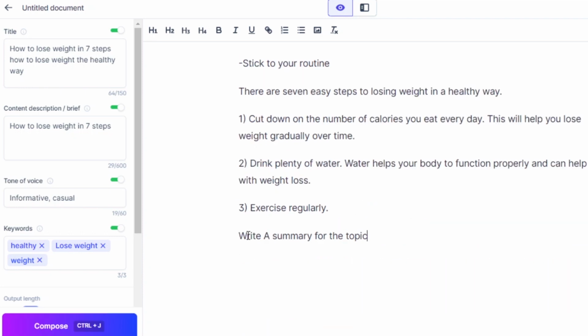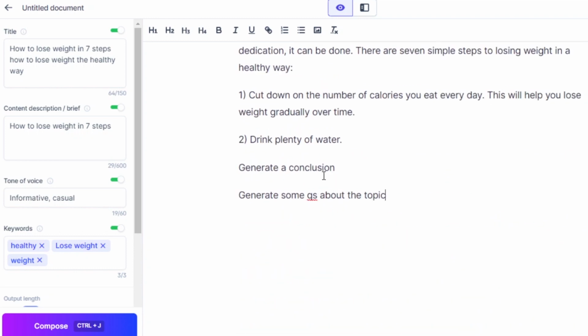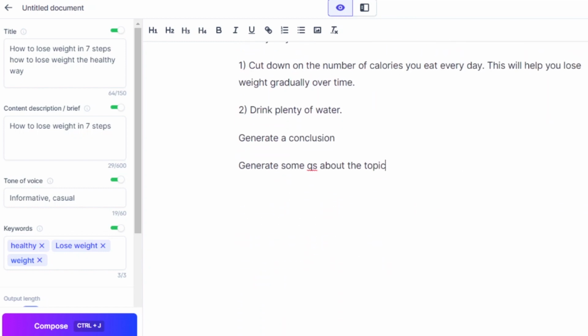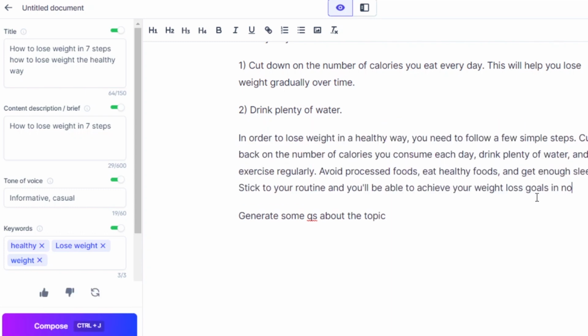My next command is going to be write a summary for the topic. We can give Jasper any kind of command, such as generate a conclusion, generate some questions about the topic, or anything you want to write. So I have actually written some points, introduction, summary, and now I want to generate conclusion. I will just press Ctrl Enter, and it will write the conclusion for me in my blog.